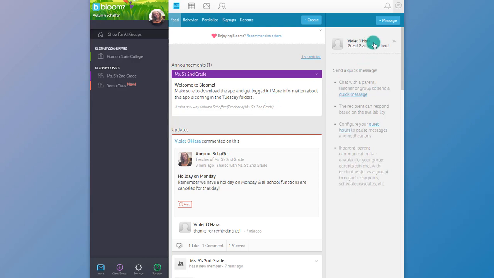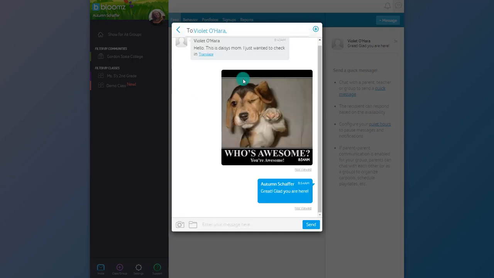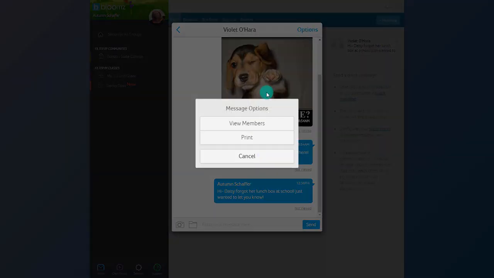Notice that I can send individual messages as well. So if I come up here to the right corner, I can select a particular participant. It tells me who they are and who they're the parent of. And I can send a private message to them. And again, it can just be a little message. It can include a picture. It can include a file if you want to. And again, that is only private between you and that particular parent.